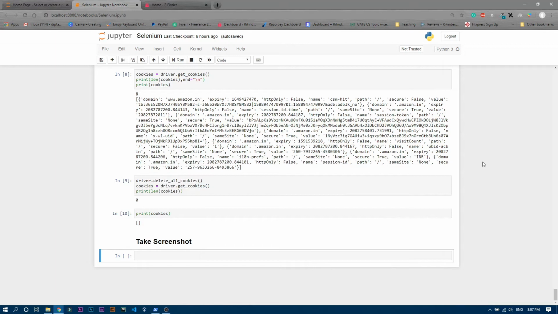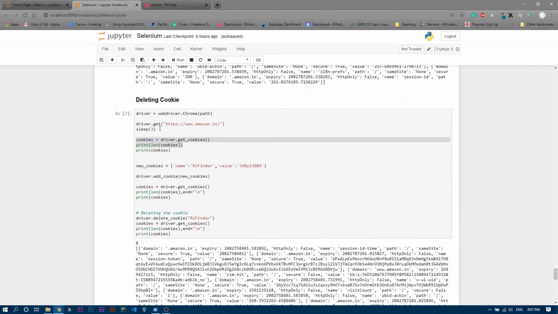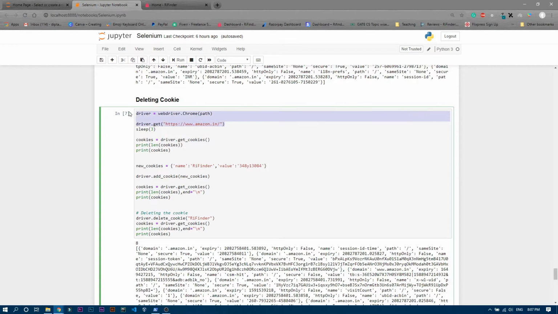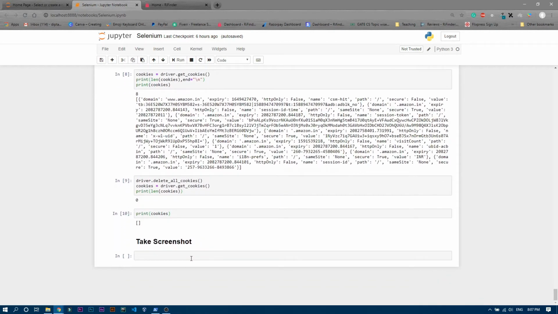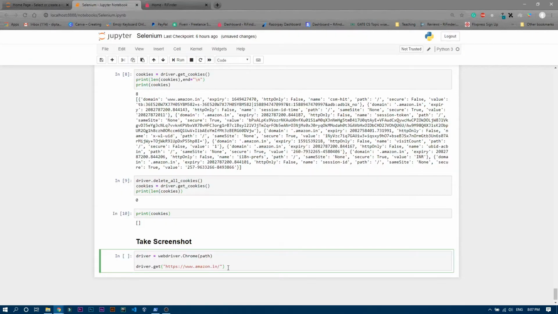So guys, now in this video we're going to see how to take a screenshot. For example, obviously I need to open the definer.com, so I'll just copy it from here and paste it over here and change the URL. And you also need to import the WebDriver. So remember that thing.